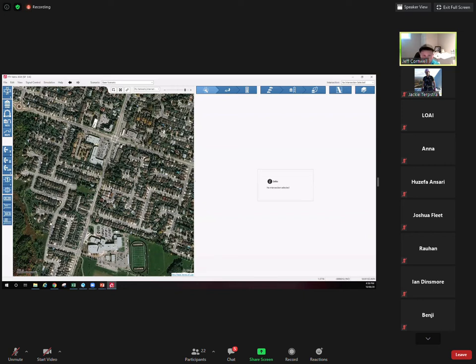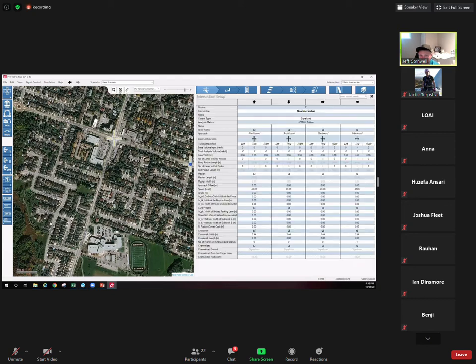So again, just like last week, click on this to add a signal. You want to add the intersection here. Then I want to add another intersection here at Cortland. Now, this is a very important step that I want you guys to just pay attention to for a second.